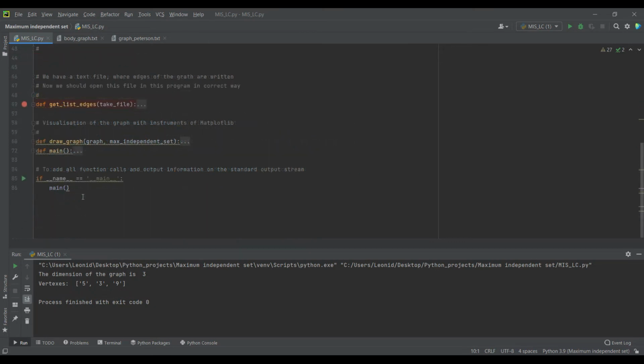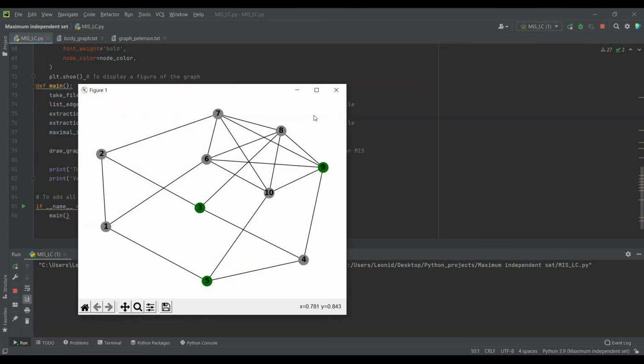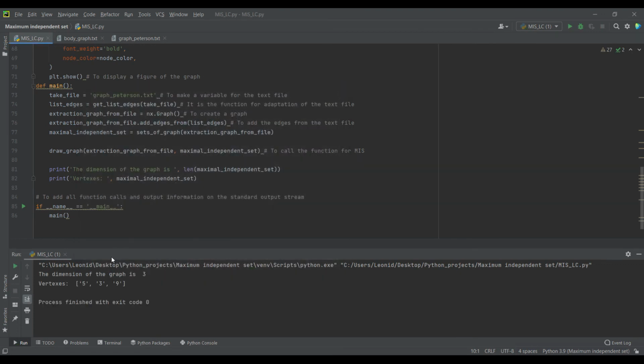In order to prevent confusion, this construction gives the message that the function main is really main in this program. Okay, let's start. Firstly, we can see our graph. The green vertices are included in a maximal independent set.